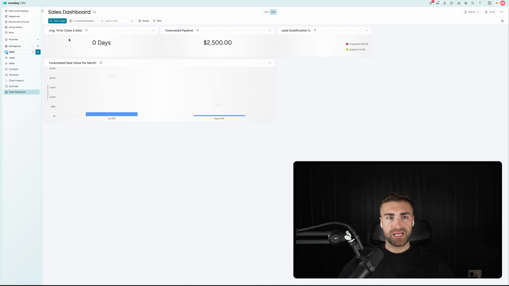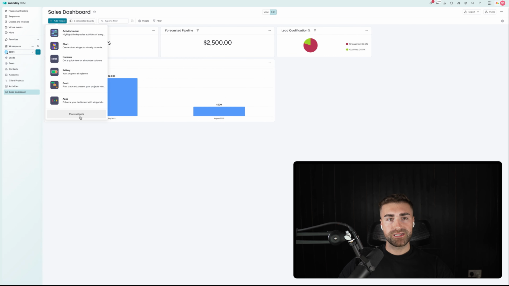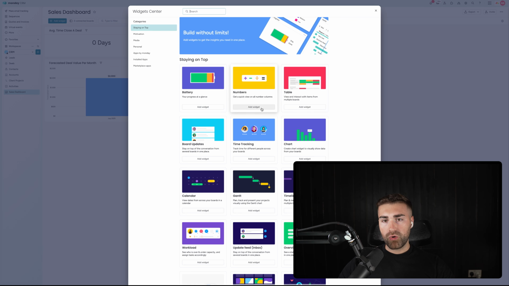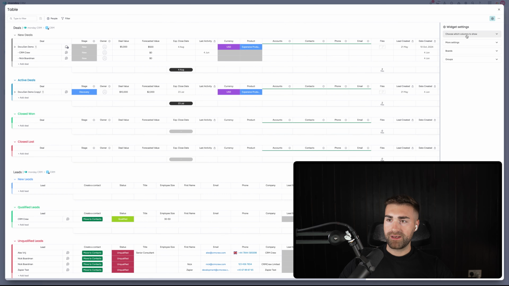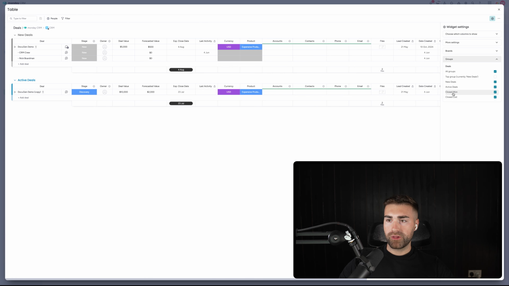So now if we go to our sales dashboard, we can add a widget. And in this instance, we could either add a chart, or you could just show a table, and I think it's probably easiest to show a table. And then what we'd do is go three dotted buttons, settings, and then we don't need the leads board, so we just need the deals board. And then we just want all of the new and active deals. There's no reason to include closed won deals and lost deals, because obviously they're not going to have any activity associated with them. And then what we're looking for is more settings. Firstly, let's just choose which columns we do and don't want to show.